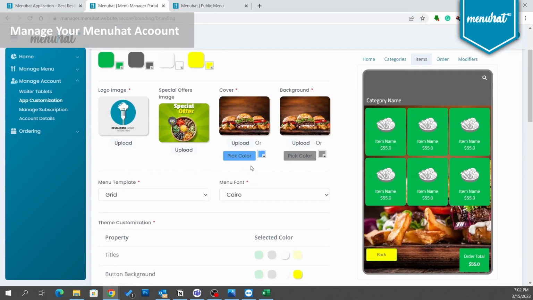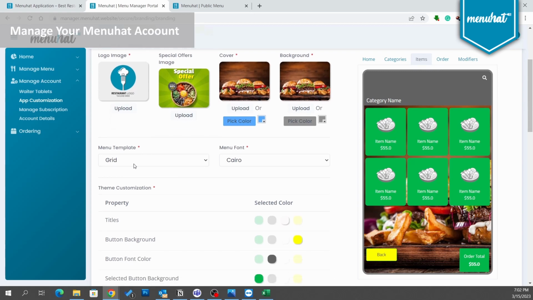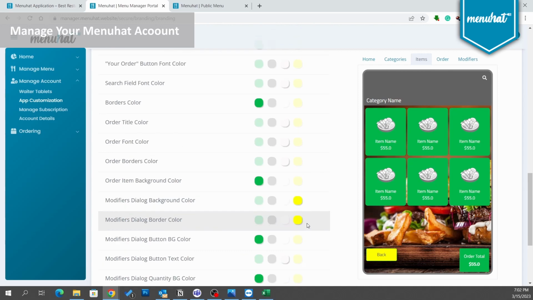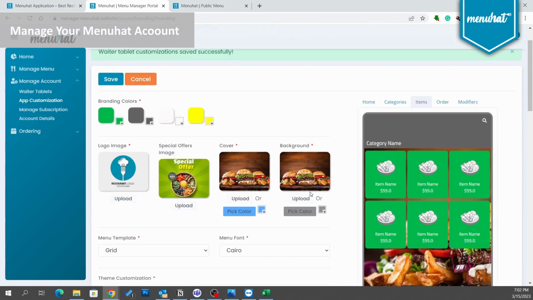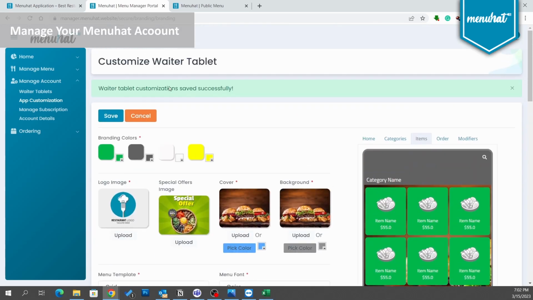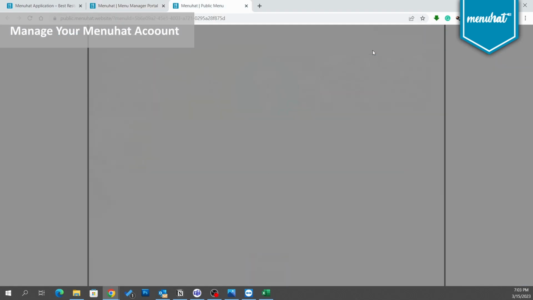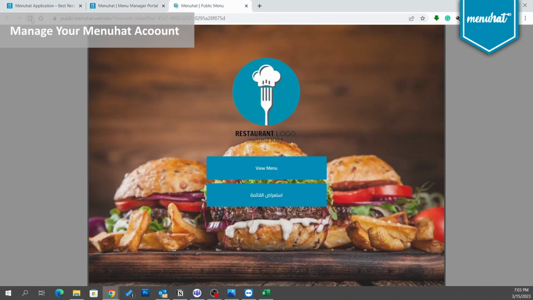Then let's move to the next section, which is the menu template. Currently we have 3 different templates. We have one called text, one called grid, and also wide. What will be the difference between those 3? First, before we change anything here, let's save our changes. I'll say, okay, I saved the design I did. Let's see how this reflects on the menu. So I can come to the menu and simply refresh.